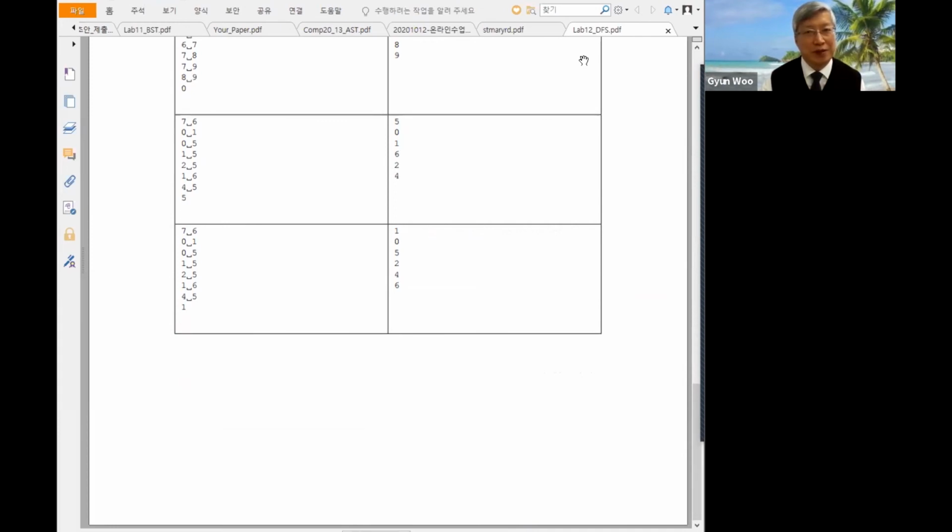So let me show them. It consists of 7 nodes, and 0 is connected to 1 and 5. And 1 is connected to 5, and 2 is connected to 5, and 1 is connected to 6, and 4 is connected to 5.